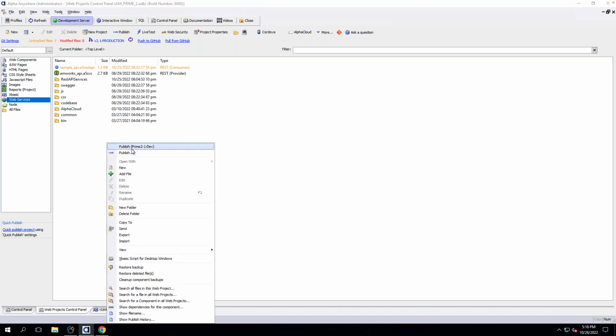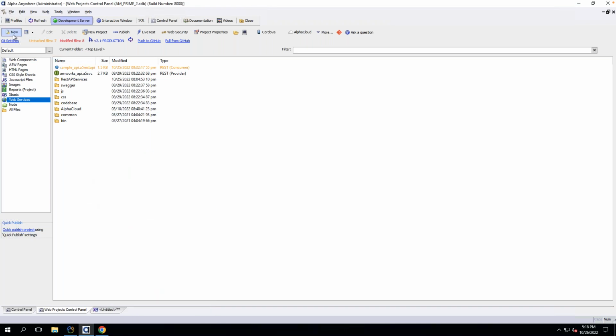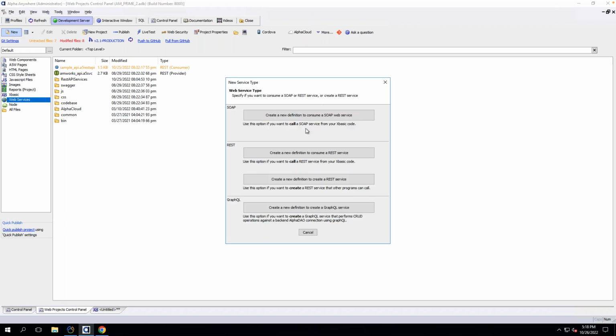So I'm going to go ahead and create a new one. I'm in the web services area over here, so not XBasic. I'm going to click New. Now I have a number of different options when this comes up. We've mainly focused on creating a new definition. That's what created this AmWorks API here.